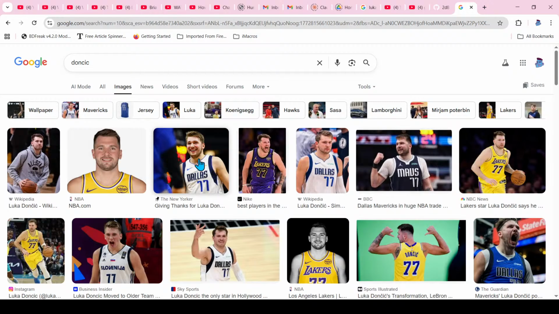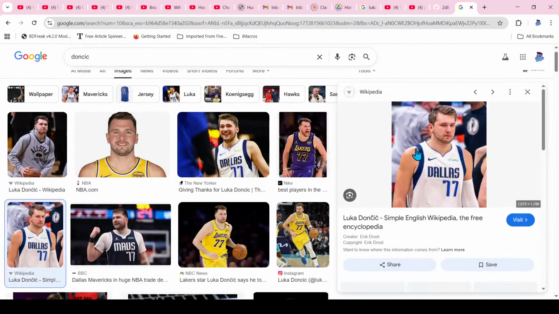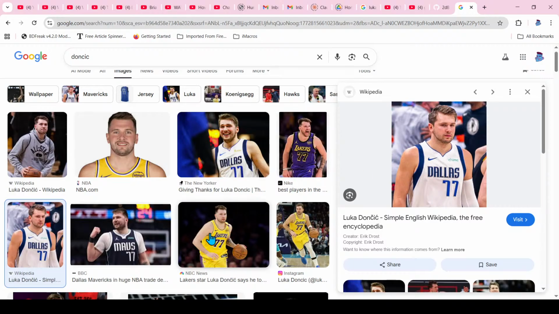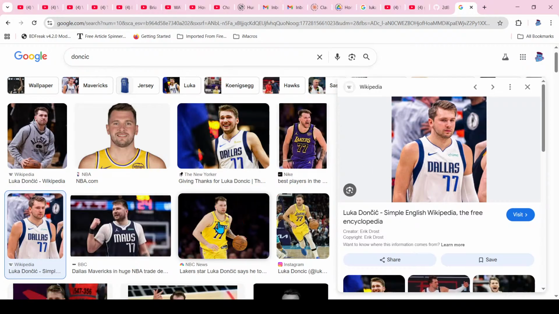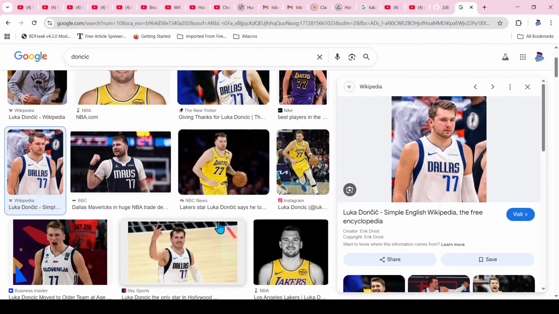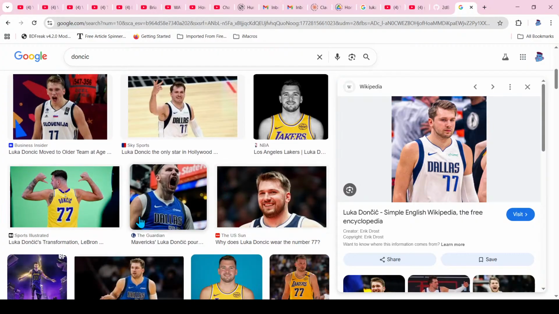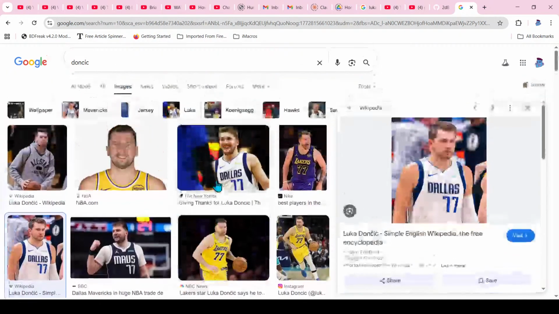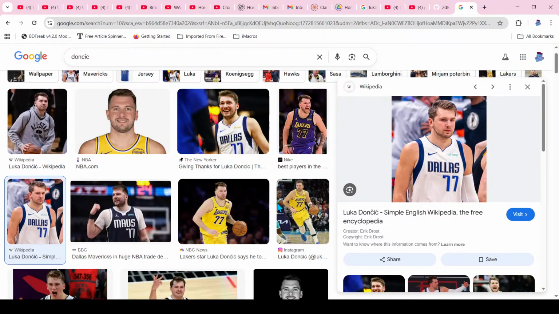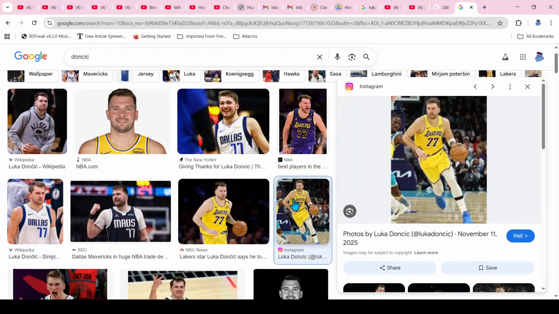So what you need to do is get an image of your character facing this way. So this is a good image, but this is an old image. I think now he plays for the Lakers. So we're just going to look for an image. Okay, this works. Let's use this one.